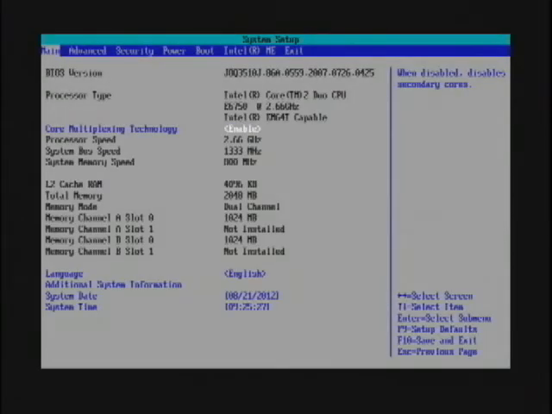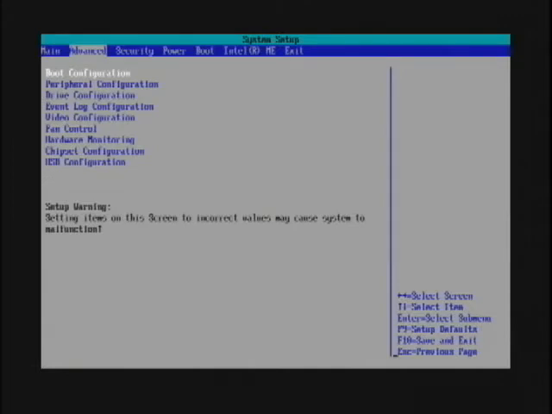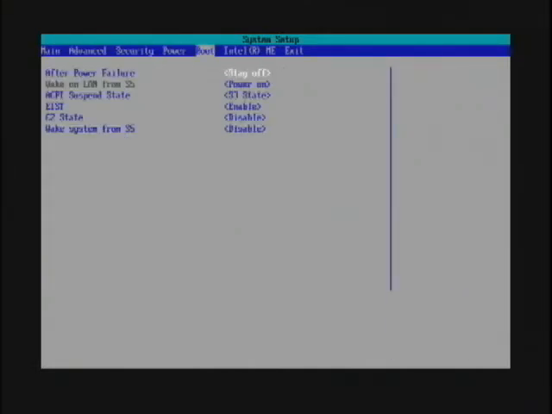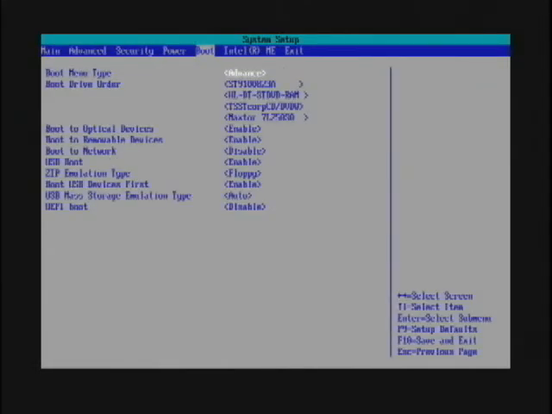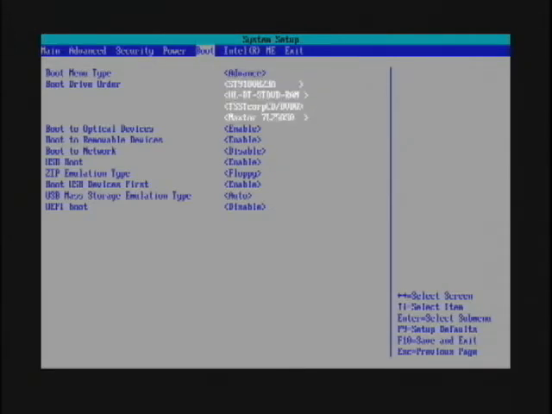Once again, now we're going to go look at the boot option of the BIOS. Most BIOSes look more or less like this. Okay, boot drive order. Okay, it's found it. There's my disk drive. I think that's the right one.